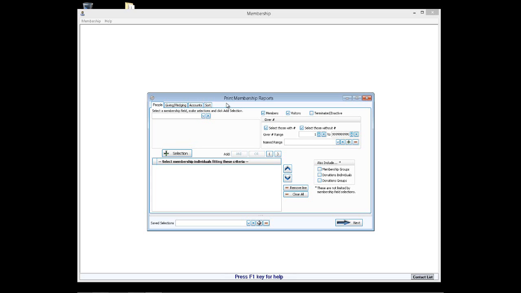So here, I like to call this the who. On this screen, I'm telling it who I want on my report. Now I can do that in the upper left. Maybe I just want people with emails. I can, upper left, select a membership field. So I can choose email.